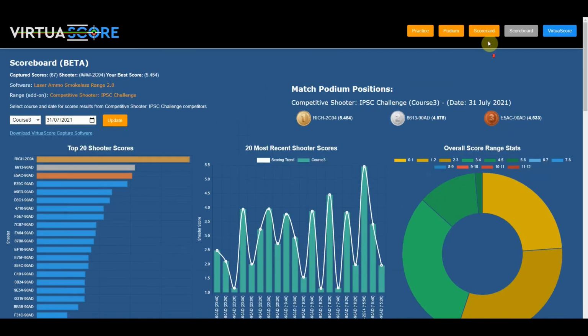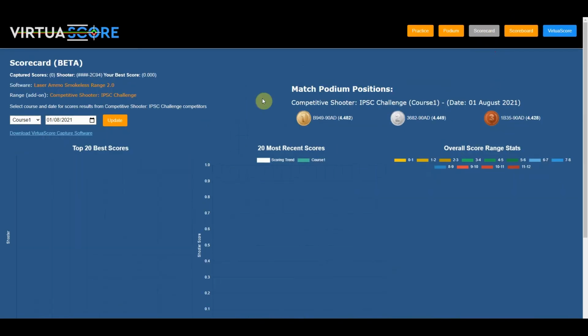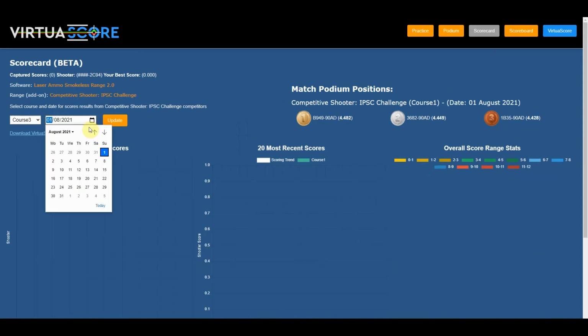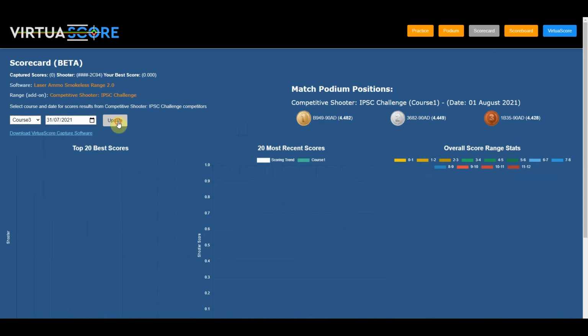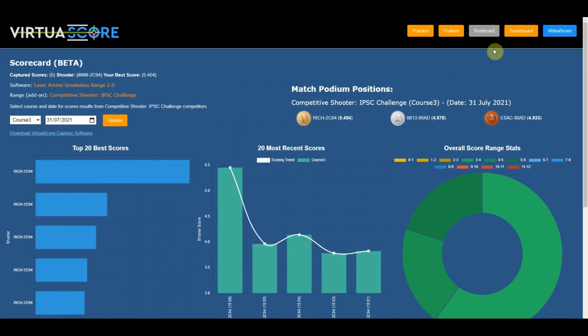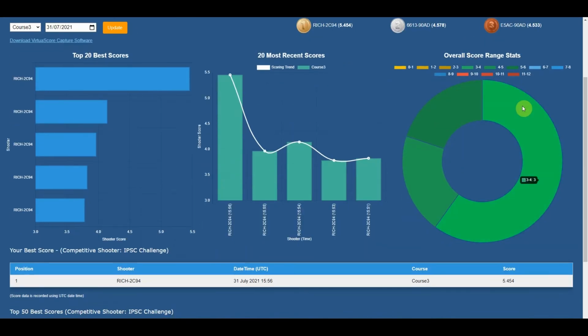Okay, so again if we go to the scorecard, nothing was shot on this date, so we have to choose the correct course and the correct date. So this one again being scorecard, you can see that this is the 5 rounds that we did, so 5 scores captured. You can see the actual scores there for those top 5, and again we have the trend line showing how we're improving from right to left, and likewise we have the range here showing where predominantly most of the captured scores were in a breakdown of range.